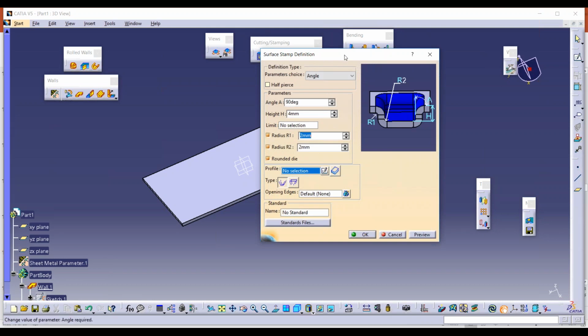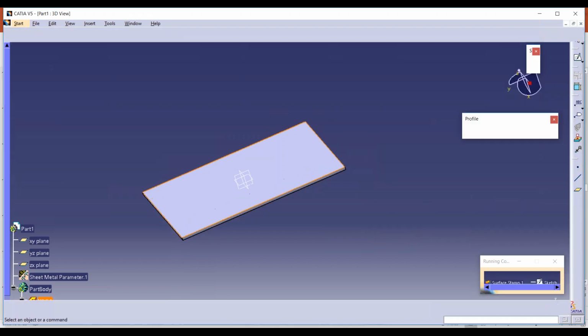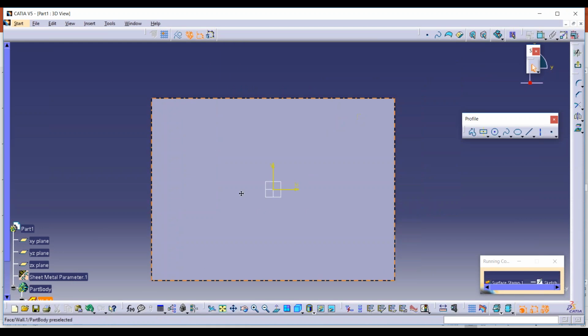Go to stamp. Here we have multiple options. Since we have different types of stamps, I'll explain one or two types. You try all the other types and let me know if you have difficulty with any of them. Here we must have a profile. So we must have a profile. Go to the profile section, go to sketch, select the primary wall, and create a sketch there.